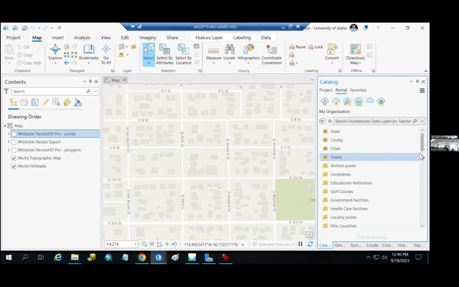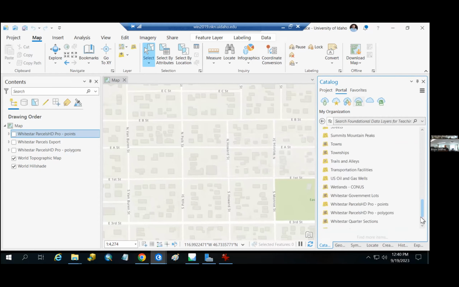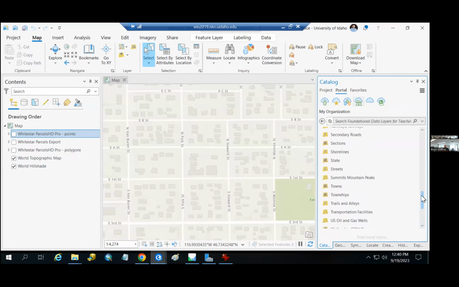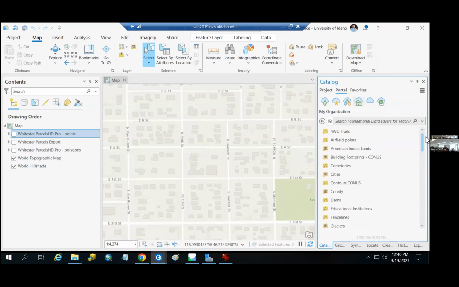Do that, and we get that individual layer list where we can just grab one and add it to the table of contents, which again is going to be advantageous since we're streaming it in. I've added parcels over here, and the points and the polygons, but you could certainly just drag any of these over onto the map and add them.